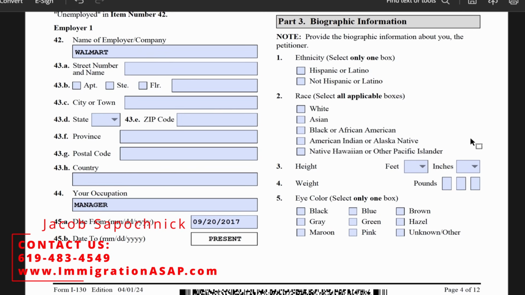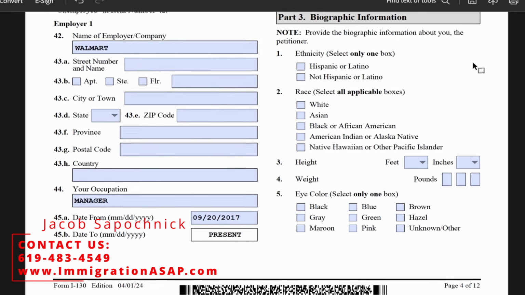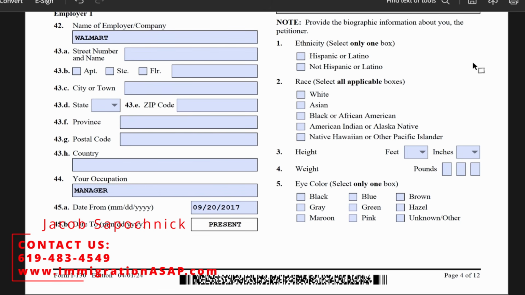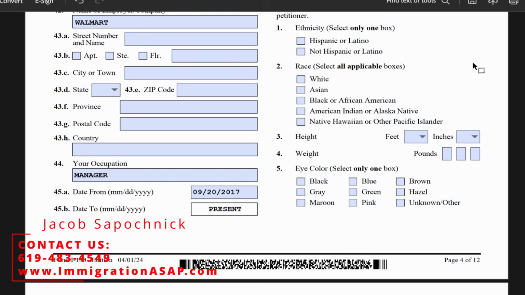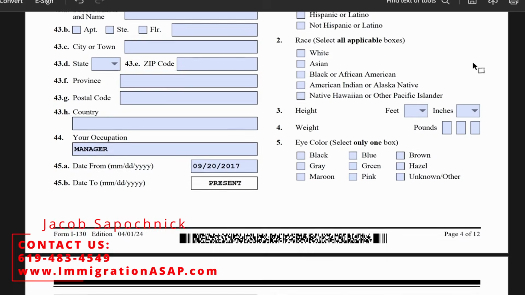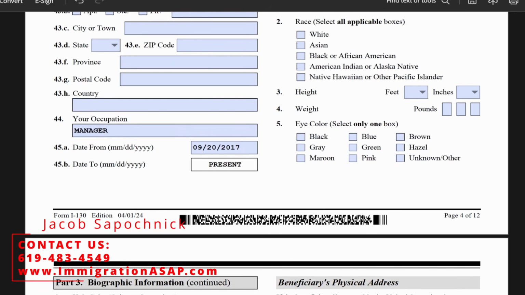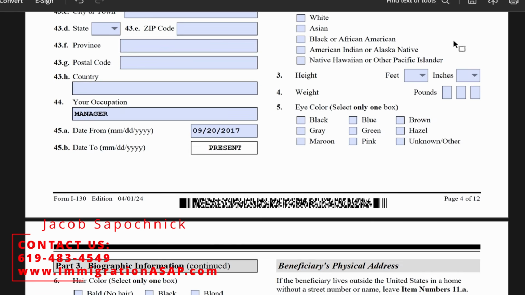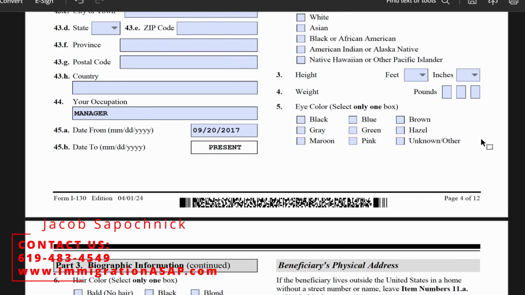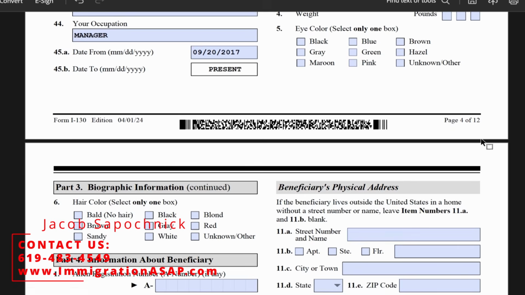The next part of the form is going into biographic information about the petitioner. So the first question they ask is what your ethnicity is, if you're Hispanic or Latino or not Hispanic or Latino. So you'll select either yes or no. And then the next question asks your race, so you'll select what race you are, you'll insert your height, you'll put in your weight, eye color, and then they'll ask for your hair color as well.